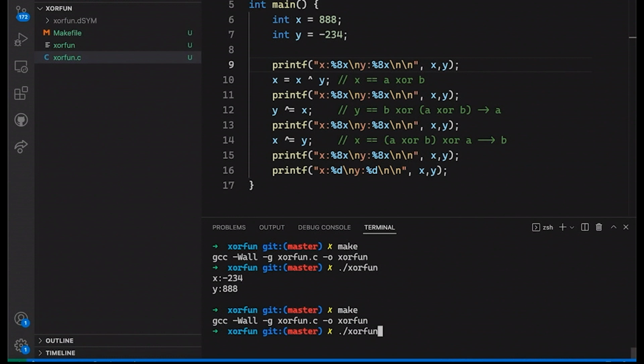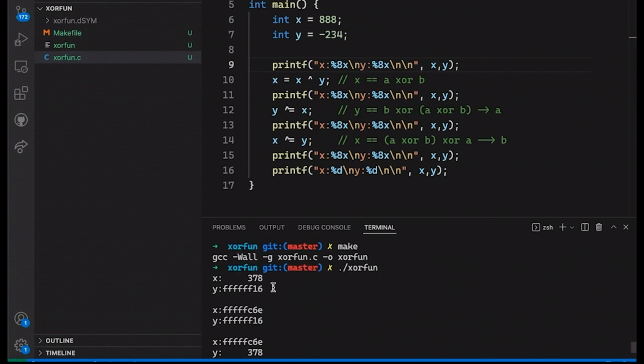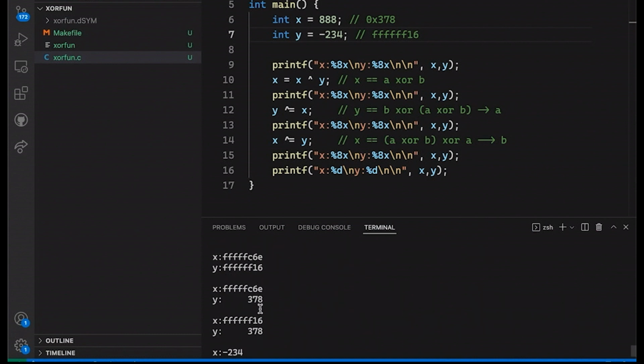So let's compile it, and we will run it, and you can see, sure enough, we start up here. Now, of course, these are the hex values. So this one is 0x378. This one is FFFFFF16. And then you notice that when we come down here in this first step, you're basically combining the two. So you get this and you're like, that doesn't look anything like either of these, but it's sort of a combination of the two using XOR.